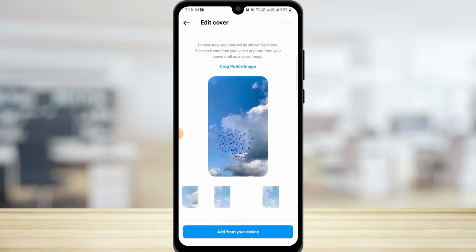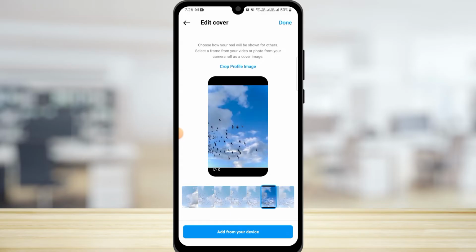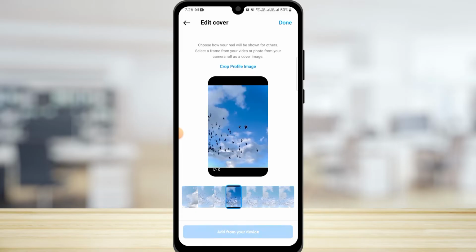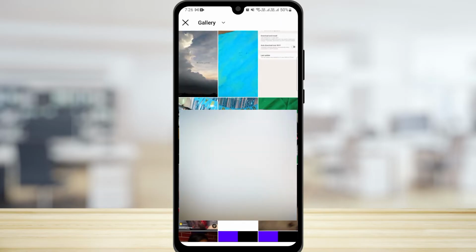And from here, you can choose whichever frame that you want from your video. If you don't want the thumbnail from the video itself, you can tap on Add from Device. Here, pick the photo that you want to add as thumbnail.